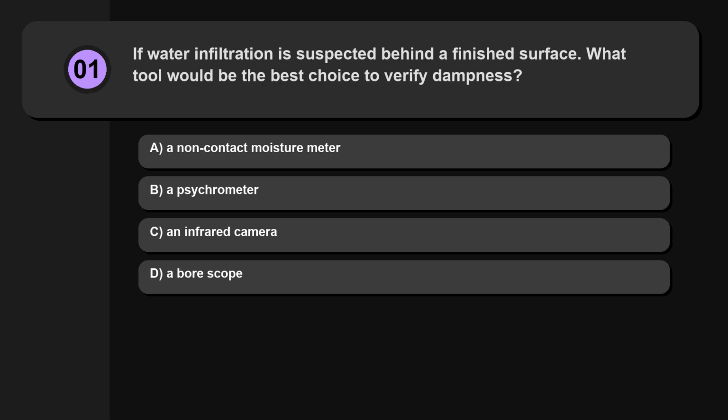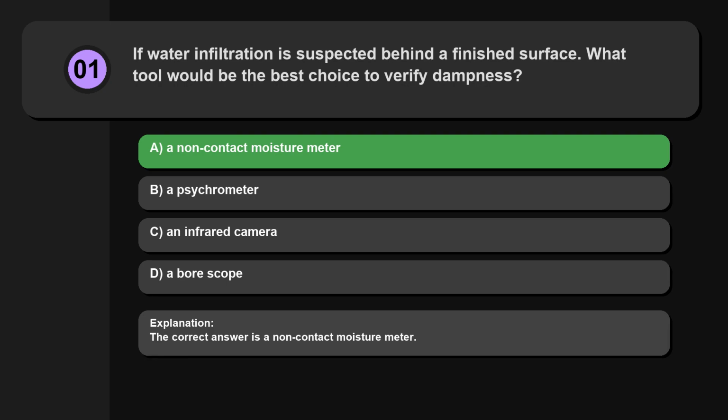Question 1. If water infiltration is suspected behind a finished surface, what tool would be the best choice to verify dampness? Option A, a non-contact moisture meter. Option B, a psychrometer. Option C, an infrared camera. Option D, a borescope. The correct answer is option A, a non-contact moisture meter.